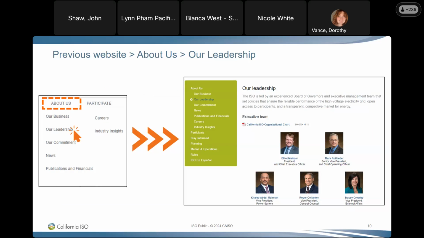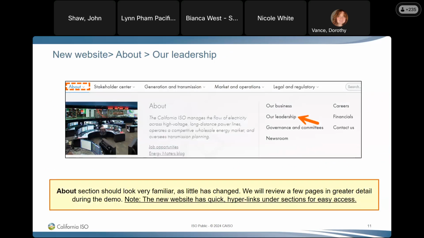Now, if you were to look at the page Our Leadership on the new website, it's going to look something like this. Instead of being under the About Us section, it's now under the About. You'll see Our Leadership is still there for you to select, as well as Our Business, Careers, Newsroom. I also want to point out before we click on Our Leadership that we have enhanced the new website with hyperlinks. Again, bringing things to the surface, making it super easy for users to click on things and navigate through the website. On each of these sections, we have some type of hyperlink that will be important for users, or that they use often. So it's just easy clicks for you to get to that information.